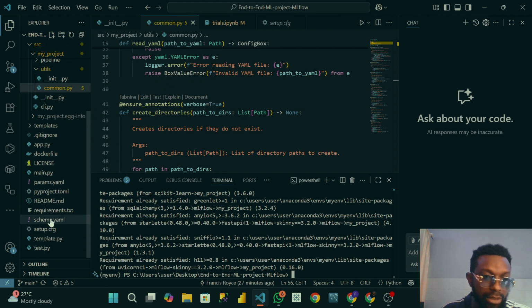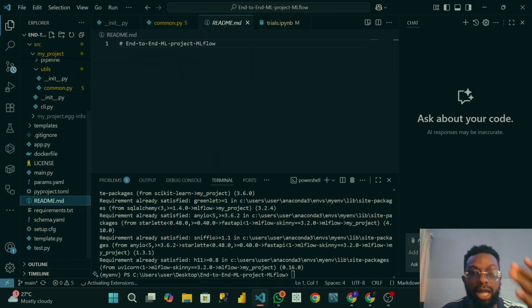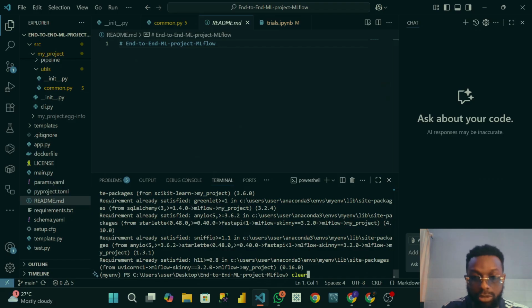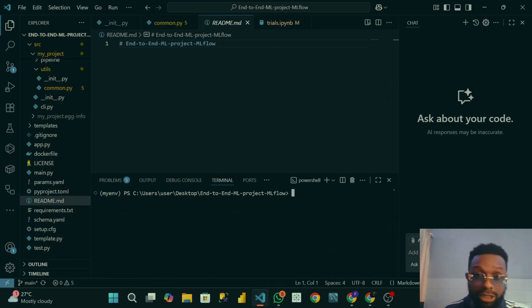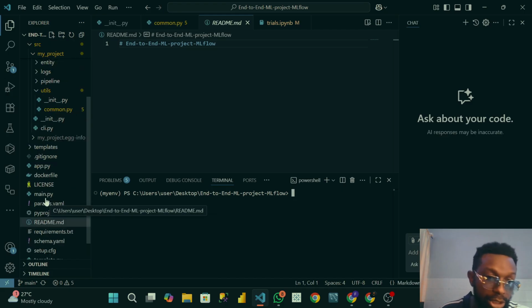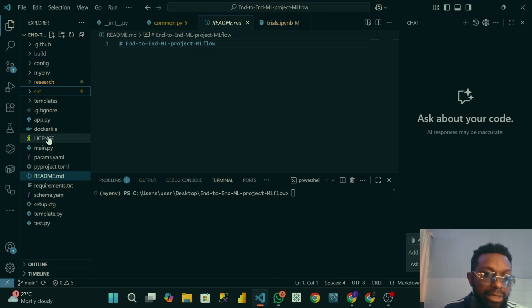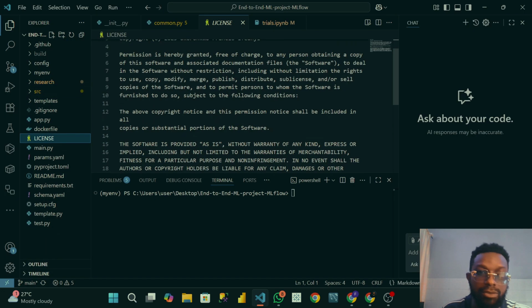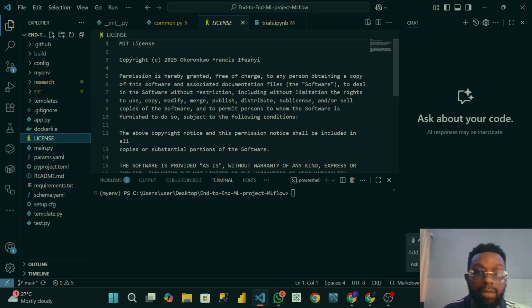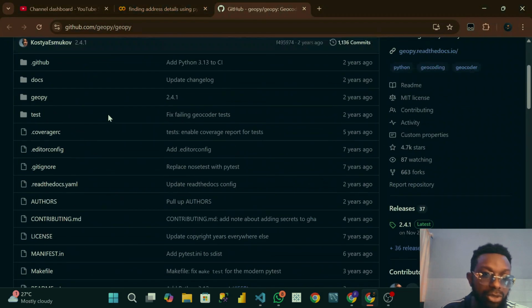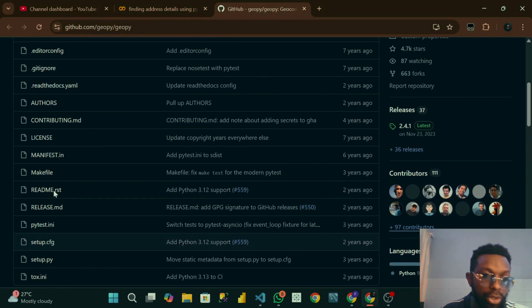Where is it? I have my readme here. I can explain everything, how to go about the packages or the whole thing I'm doing here on this particular machine learning project. Here is my licensing, where I use the MIT licensing. If you go to theirs, I think that's what they also used.